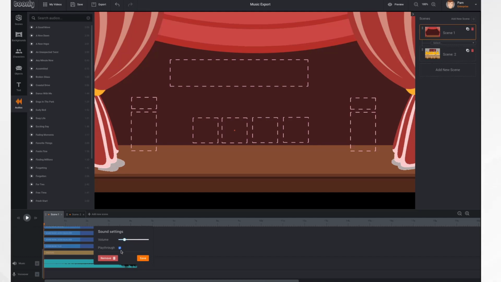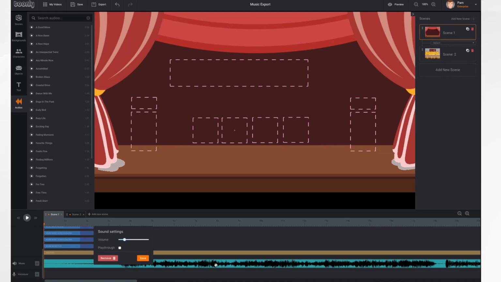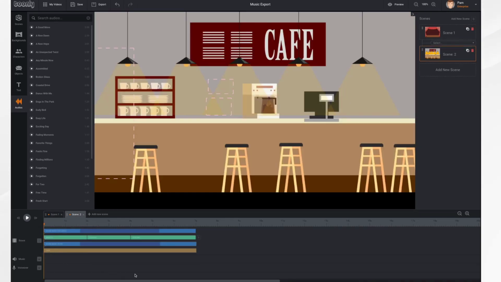This playthrough button is what I just described, where the music crosses all of your scenes. In most cases, that's what you're going to want. In some cases, you might not want that. If you do not want that, then you remove the checkbox here, and the music will only go in that scene. Let's save that for a moment and go to scene 2. You'll notice the music has disappeared. If I wanted to add a different jingle for this scene, I could do that by having that tick box unticked.